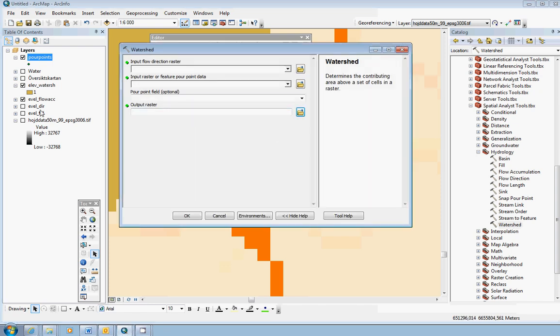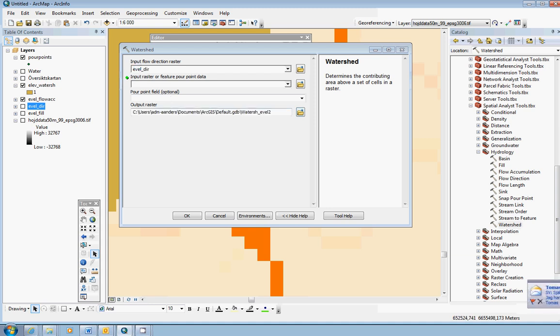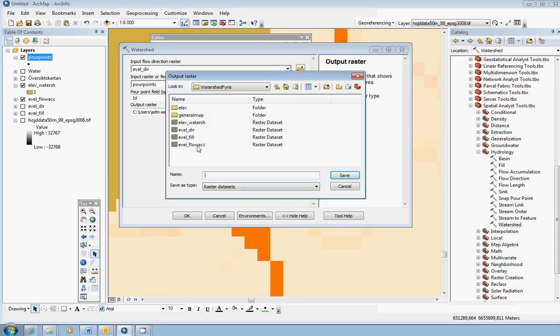We use the flow direction raster, and the same pour points, where we now have 2 pour points instead of 1. The pour point field is still the ID field. For the output raster, we could choose the same raster as we just created the first time.